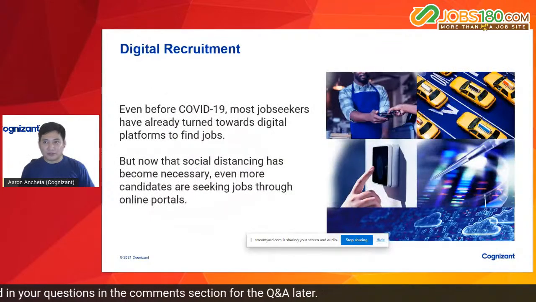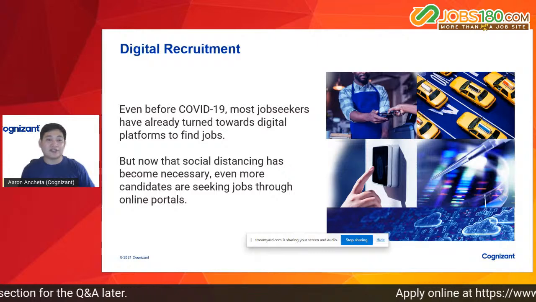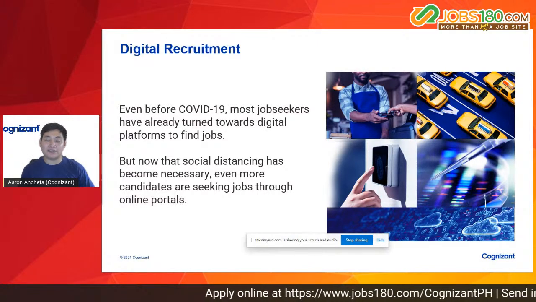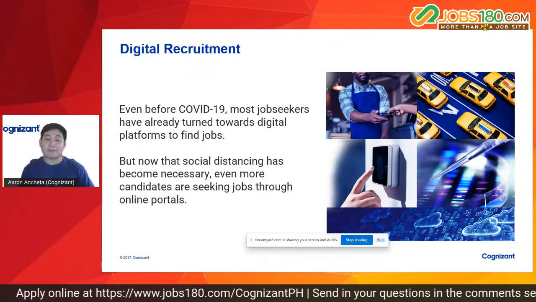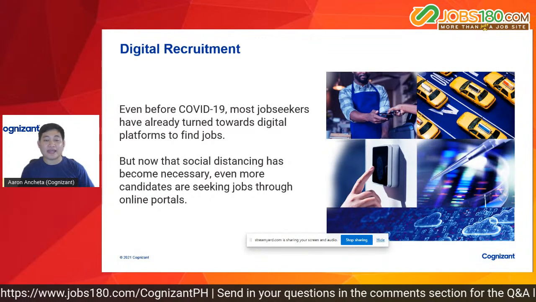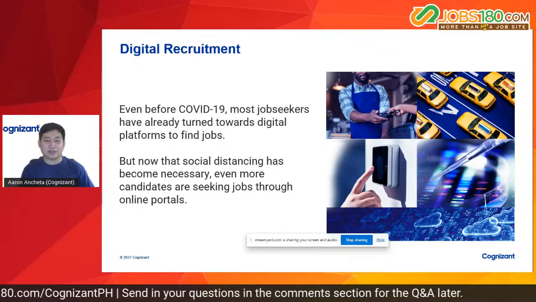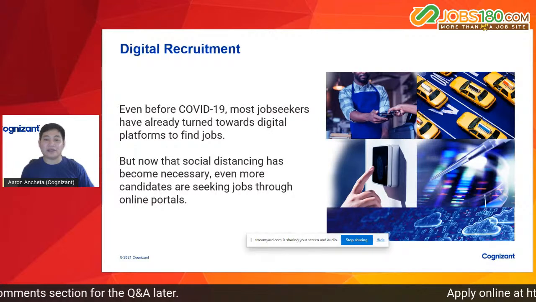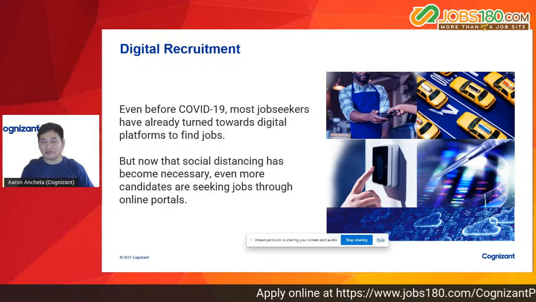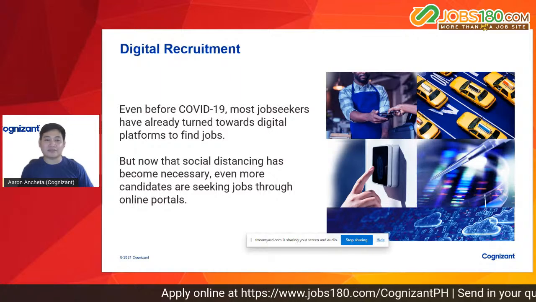So even before COVID-19, most job seekers already turned towards digital platforms to find jobs. We have multiple job boards being used here in the Philippines. In fact, approximately 2 out of 5 candidates, around 40%, are actively searching and applying for jobs, even during the pandemic. And the other 35% are just watching out for the next best opportunity.